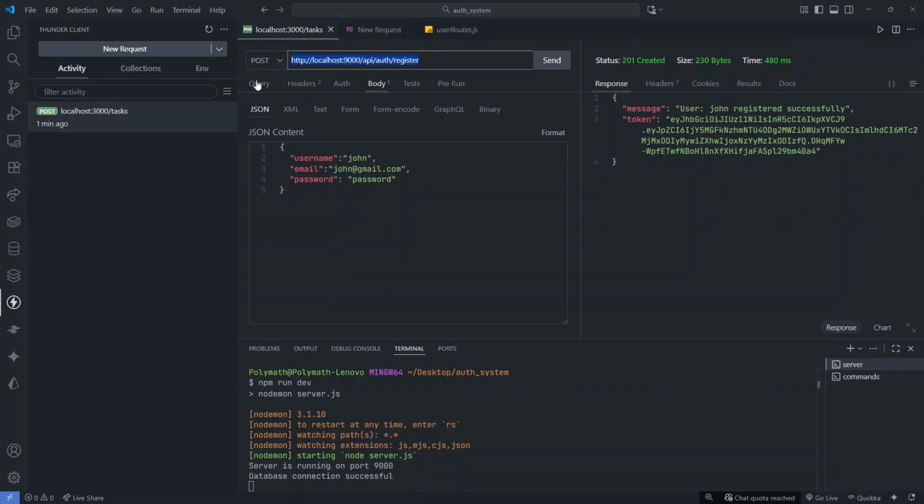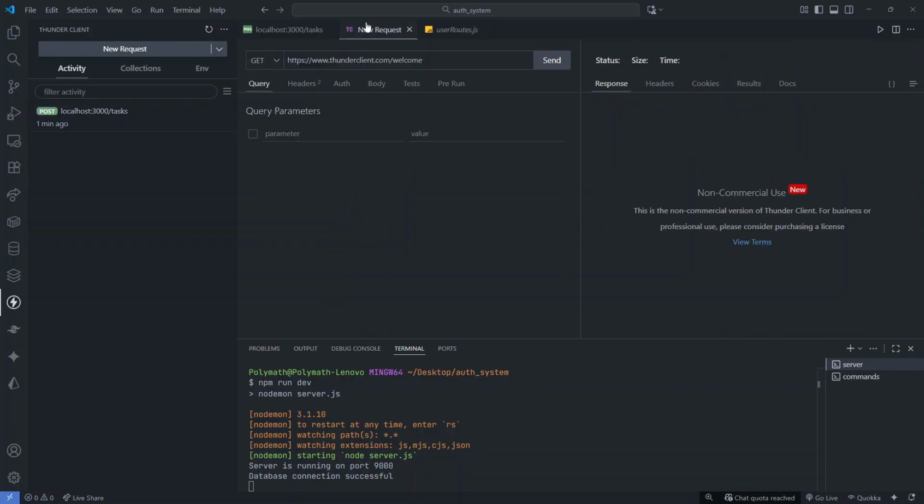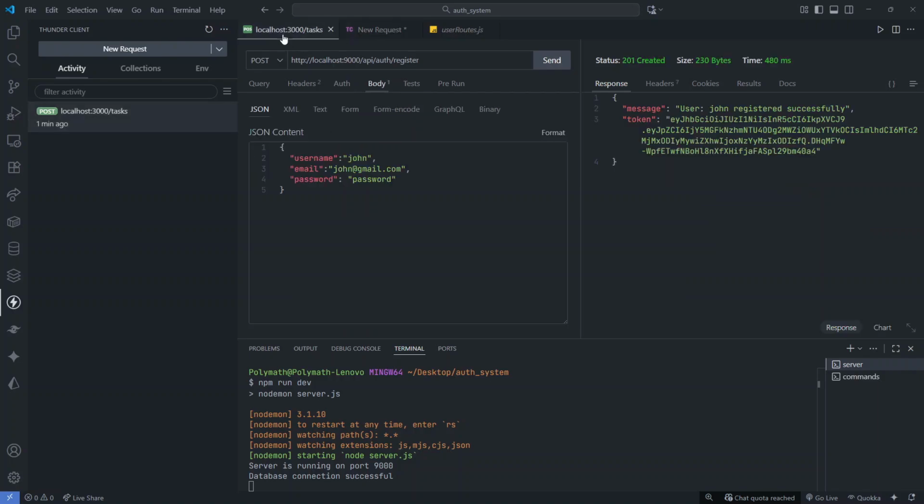So I would copy this and then I'll paste it here. I will change this to login, and for the login I would need the authorization. Remember, we're using bearer, so we click on bearer here, and then we can come back here and copy this token.